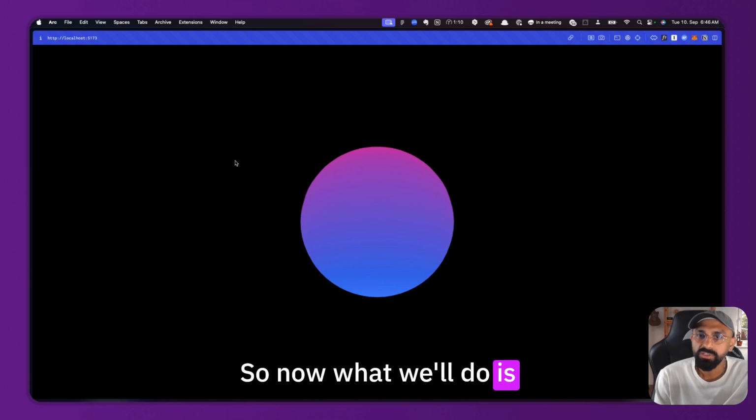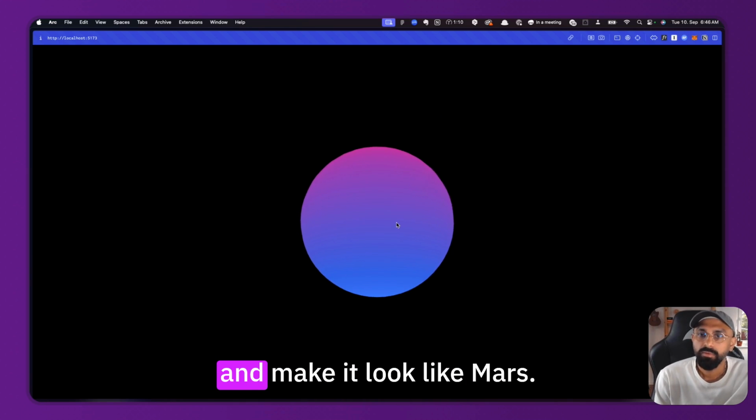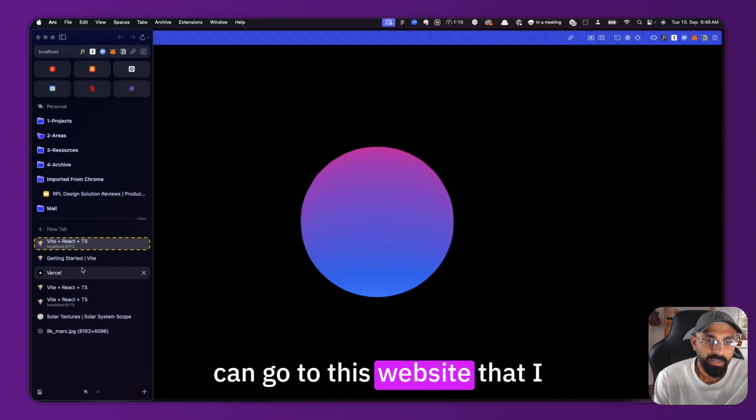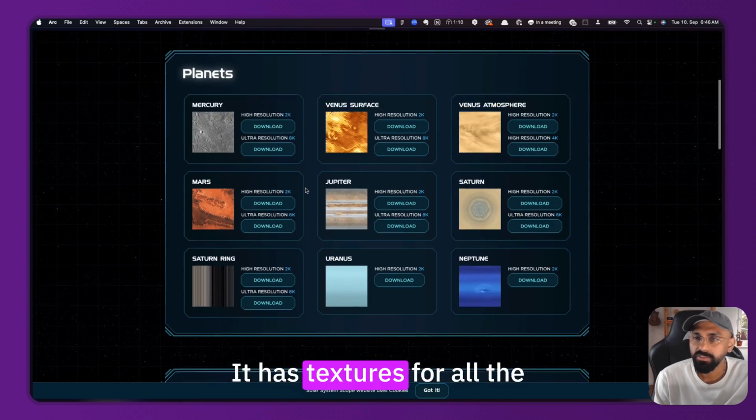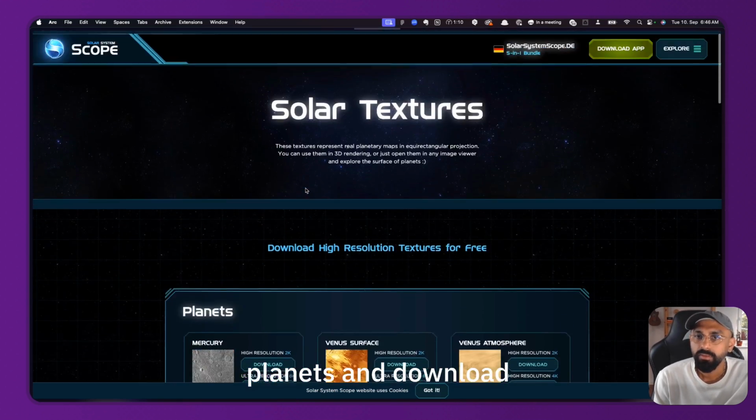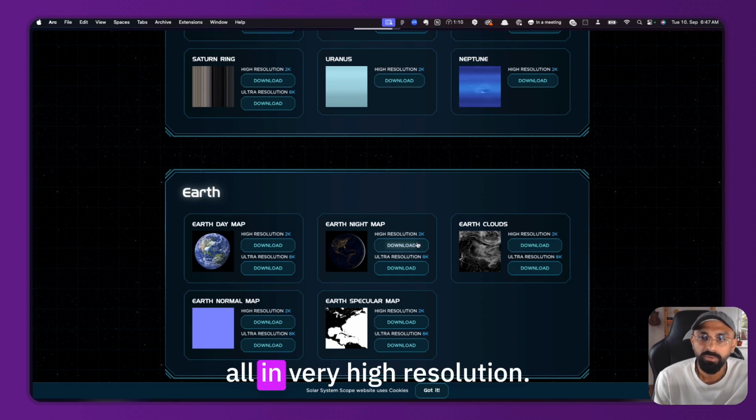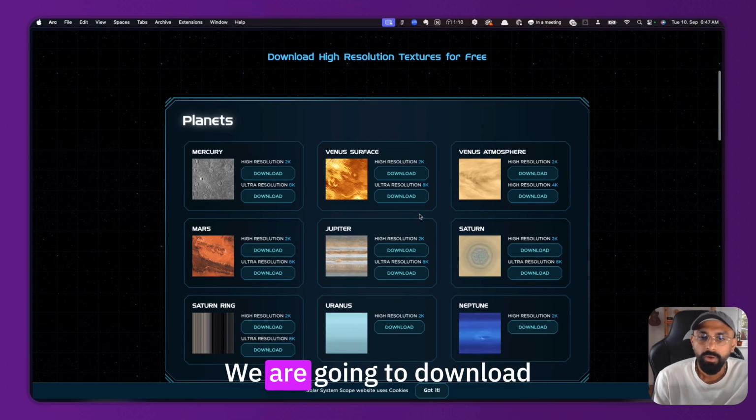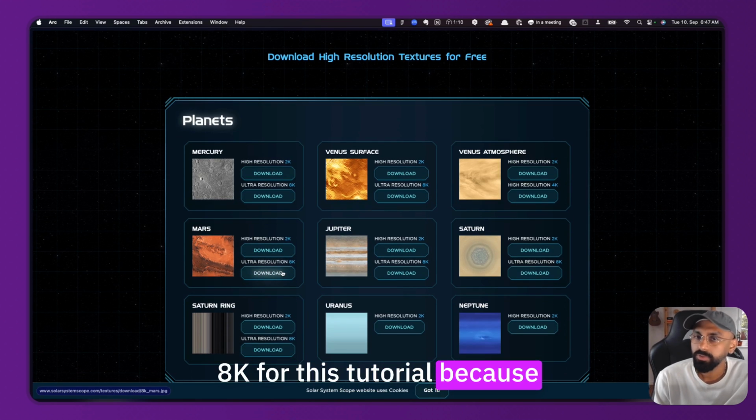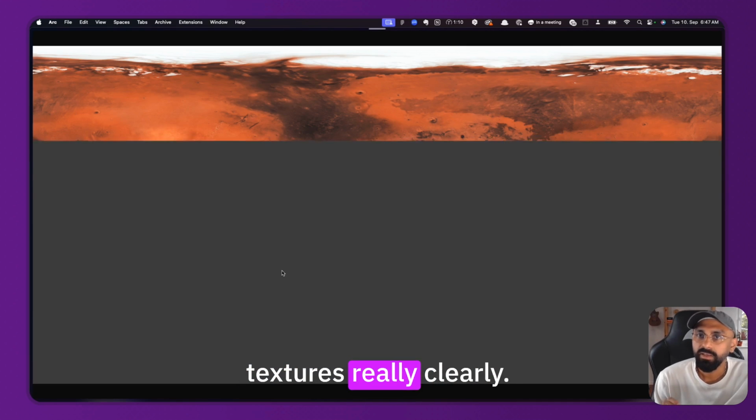Now what we'll do is add a texture onto this and make it look like Mars. To grab the texture, we can go to this website that I found called Solar Textures. This is a great website. It has textures for all the planets and you can download them for free. And they're all in very high resolution. You have 2K and you have 8K as well. We are going to download 8K for this tutorial because then you can see the textures really clearly.